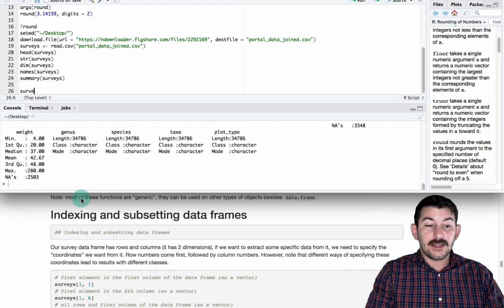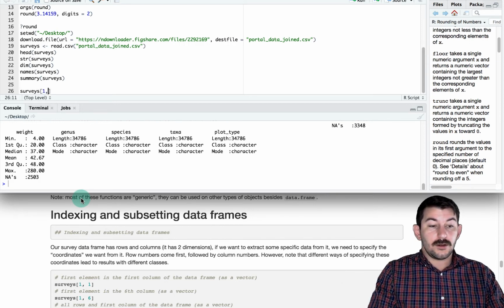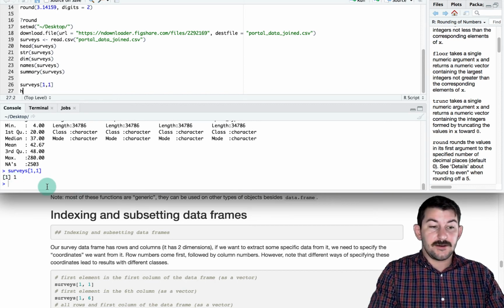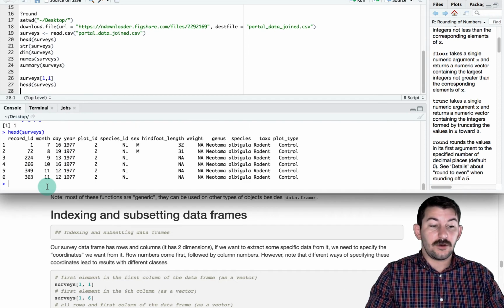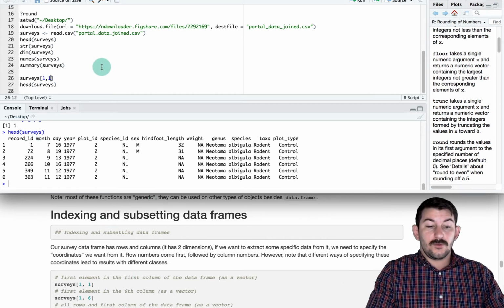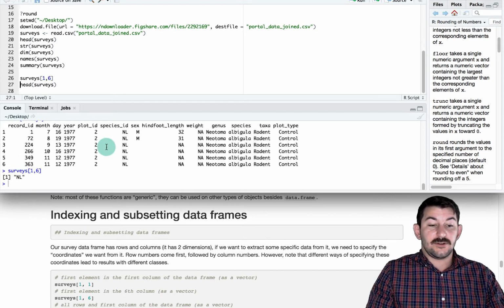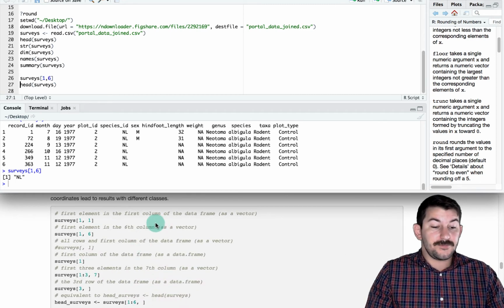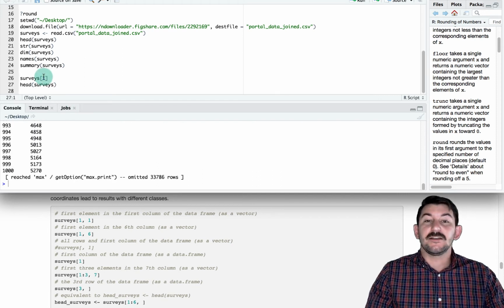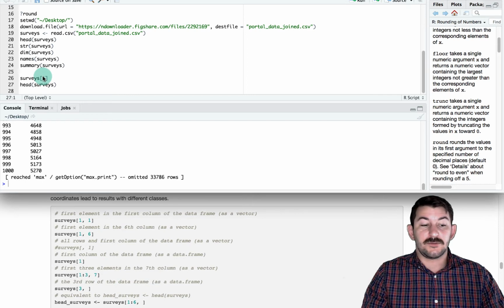And so if we wanted to look at that, surveys, row 1, column 1, and executed it, that is the value of that cell. And so we could actually head surveys just to confirm that for ourselves. And we could see that in row 1, column 1, record ID equals 1. We could also look at row 1, column 6. Here it's NL, right there, species ID. And we could even pull out the whole column if that's all we give it. So if you only give it one number, it's going to assume that you want that column. So here is all of the record ID column numbers.